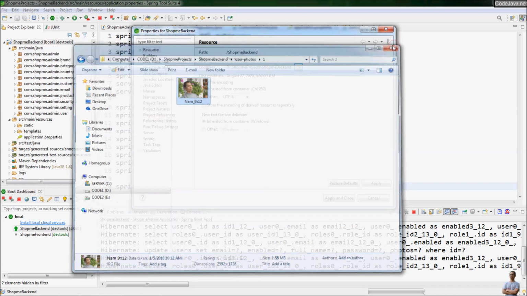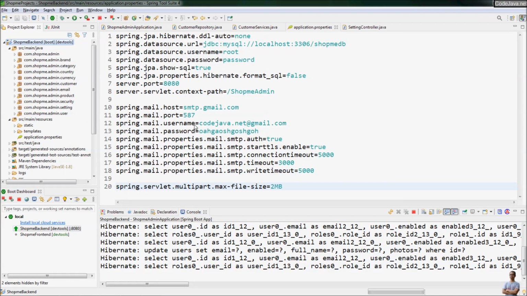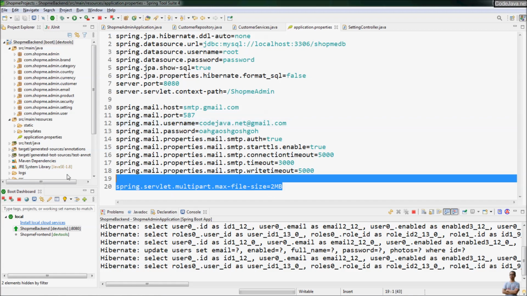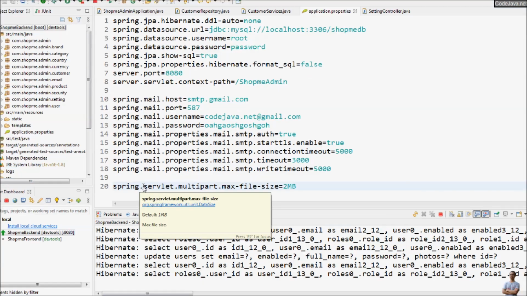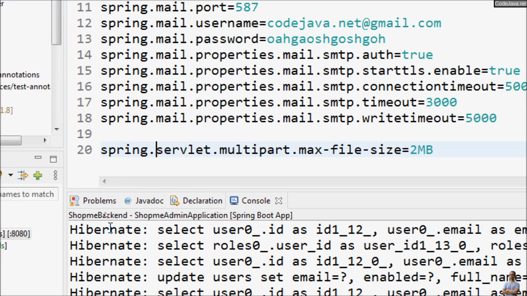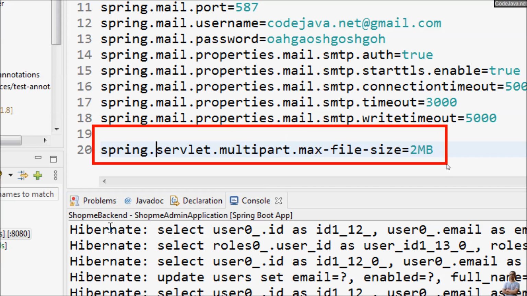So that's very simple to configure to set the max upload file size in a Spring Boot application that allows the user to upload files to file system. Let's set this property, spring.servlet.multipart.max-file-size. That's it. Very simple.